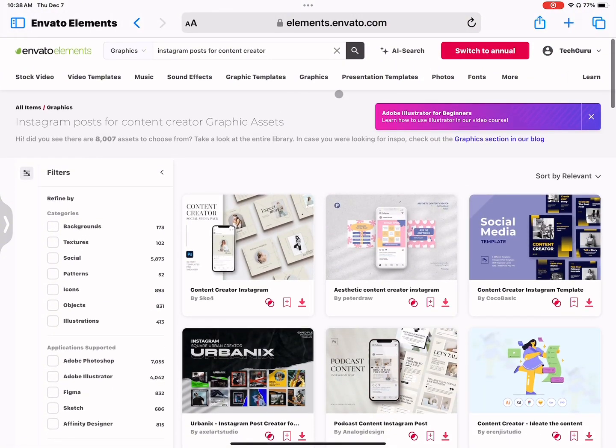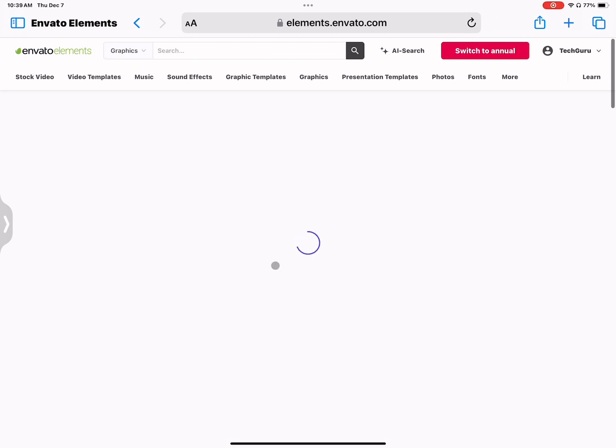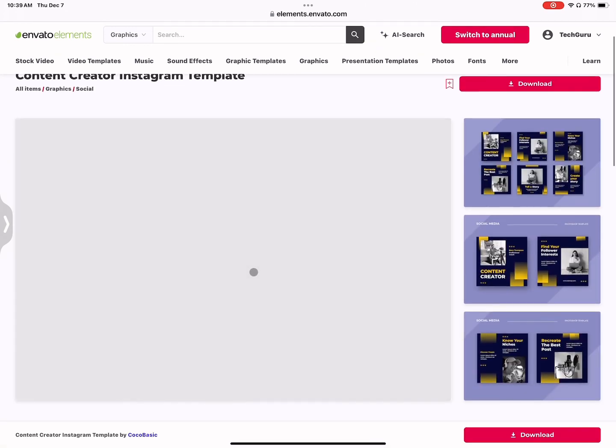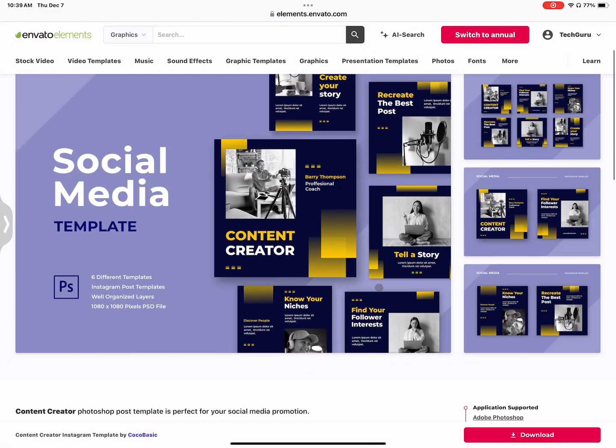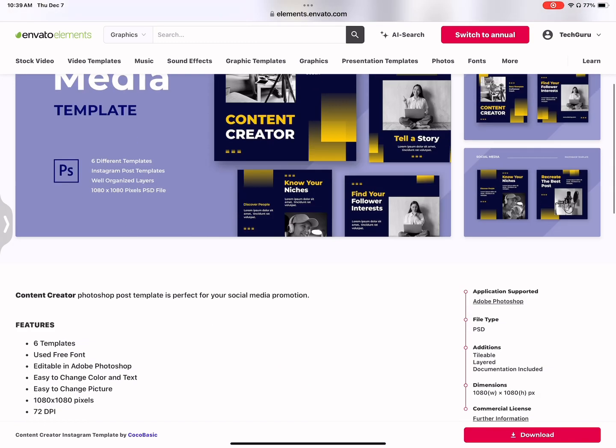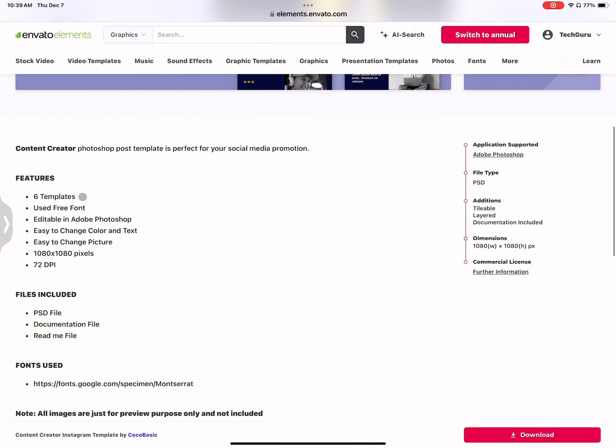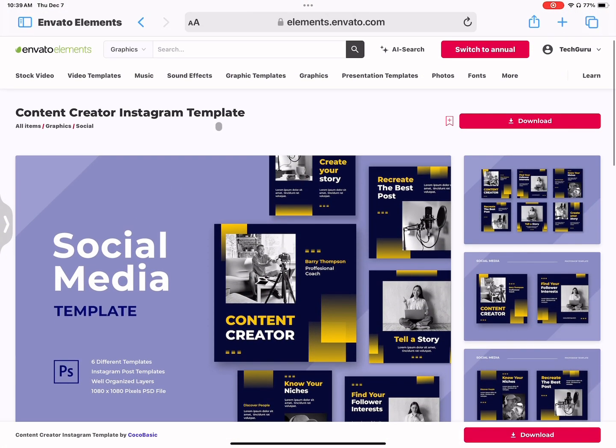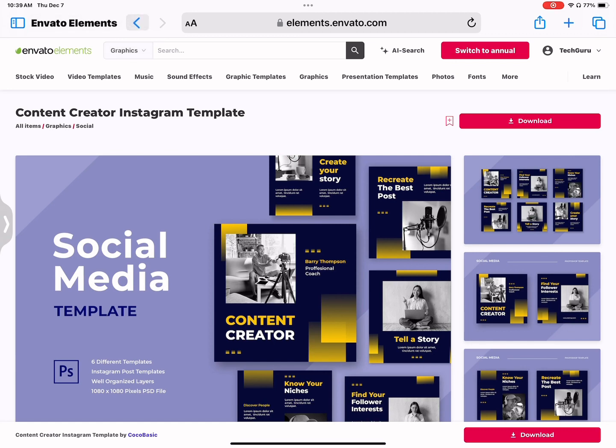I'm just going to keep scrolling. I like the social media one, so I'm going to click on that. So this is a content creator template for Instagram. Let's say you have a podcast channel and you want to showcase the different podcast guests that are coming, what you're going to be talking about. This is a perfect template for that. Or you can really use it for anything else that you find suitable.